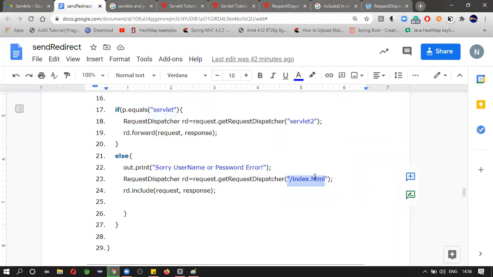In that, what we are doing is we are including this request and response. What are we including here? We are including to this index.html and we are writing this on the index.html. We are returning back, means we are including something in the current resource, the current request.